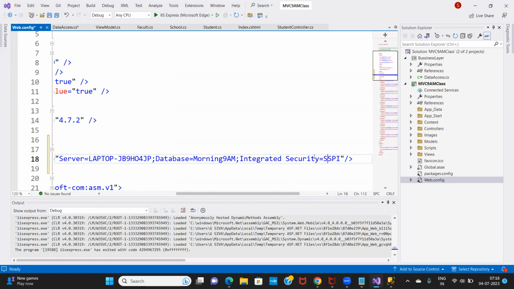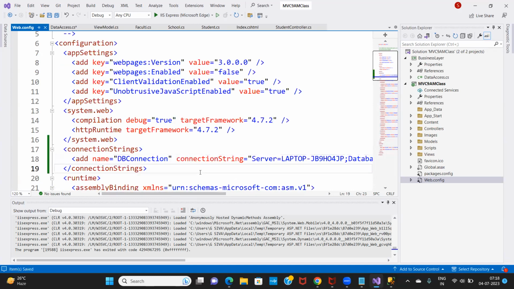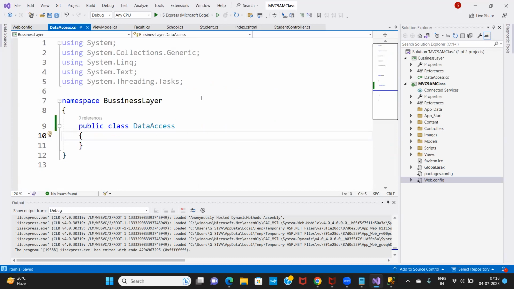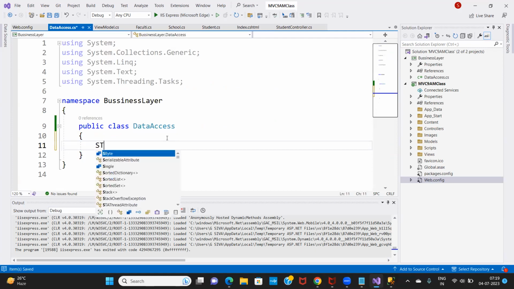This is a database connection string. This is our SQL connection string: server equal to server name, and then database equal to database name. Integrated security means it is Windows authentication. Okay, so that is a database connection. Now save this one, and then come here to data access. Here also save this one. Now I want to retrieve this connection string.